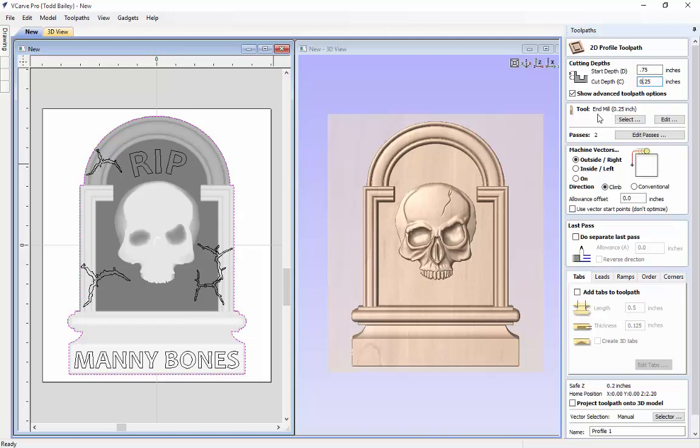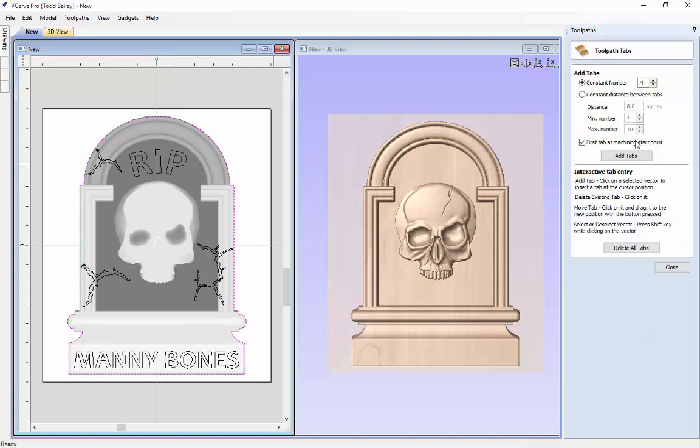We use our end mill again. And we're going to add in tabs. Tabs are important so that when you're done doing your profile cut, your project doesn't fly out of your material and hurt your machine, or worse, hurt you. So we're going to add in some tabs. We're going to edit our tabs. And we're going to add in 4 tabs.